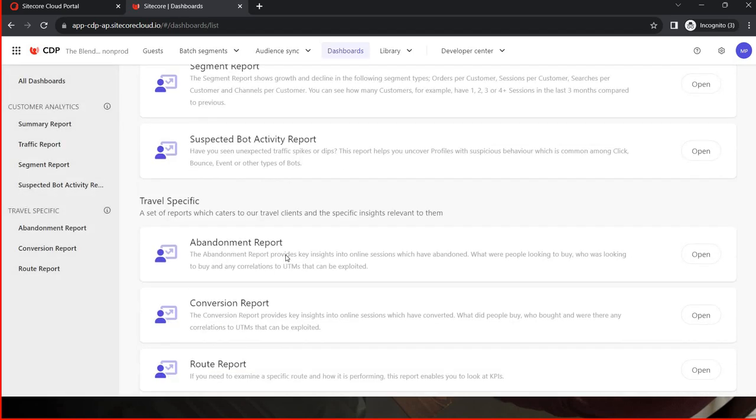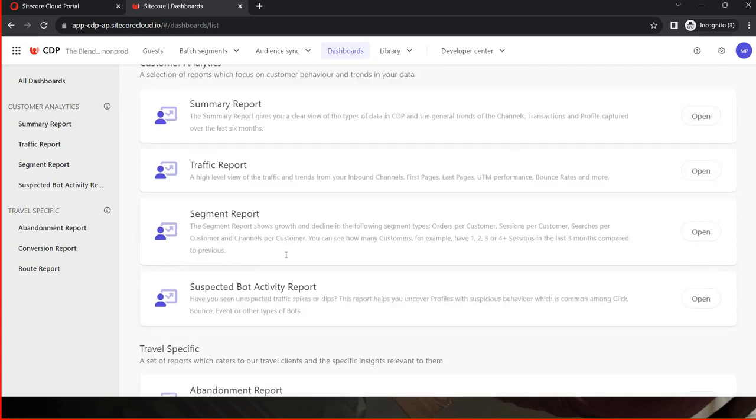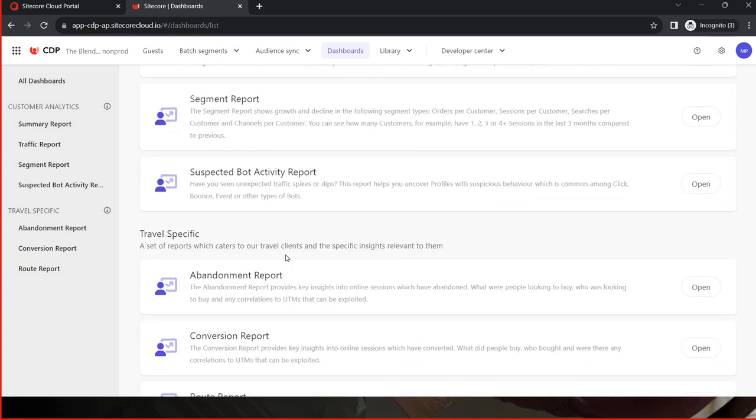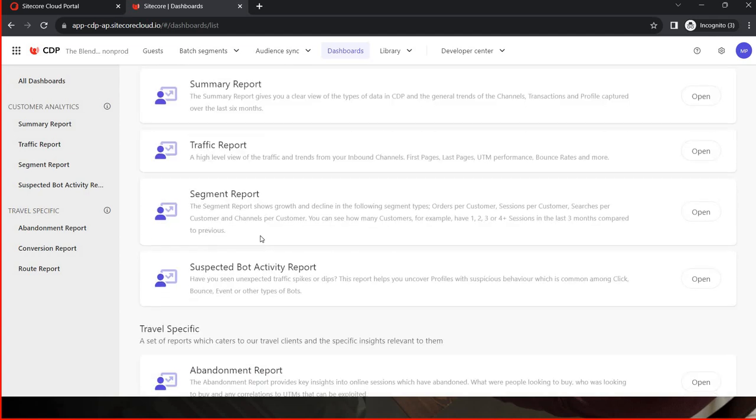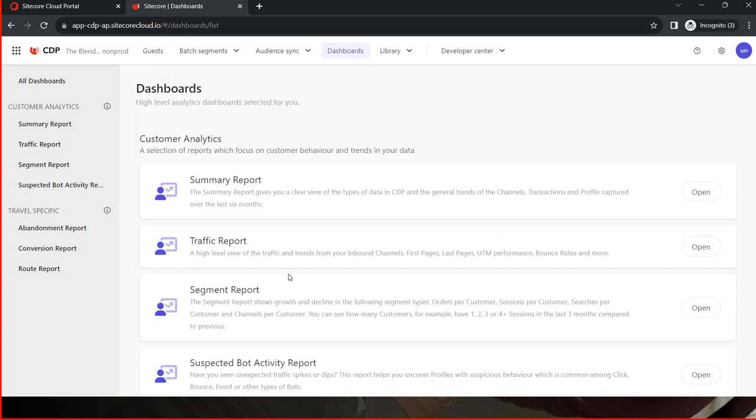Dashboard, so we have different reports. That is most important, as an IT expert or marketing team, they can review these reports and identify which pages are trending and which products are most recently being chosen. So they can review the reports and take decisions like which products they need to promote. Library, so we can create different templates and developer centers. We need to create templates, and based on the templates we can sync data from CDP to other tools.